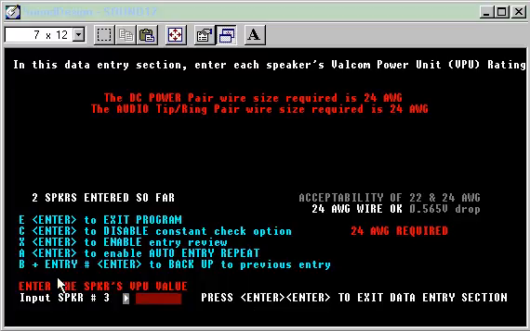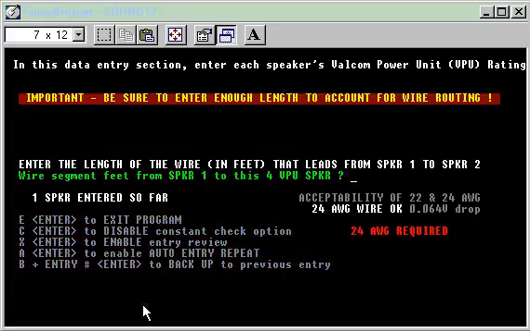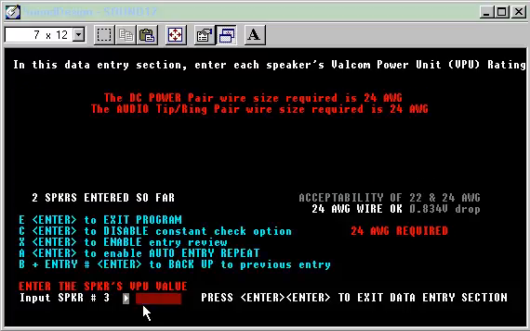Another option is I can back up. Suppose I want to re-enter speaker number 2. I can simply put in B2, enter, and it'll prompt me for speaker number 2 again. And suppose I want to change it to a 4 Valcom power unit speaker that is 50 feet from speaker number 1. Okay. I can do something called auto entry repeat.